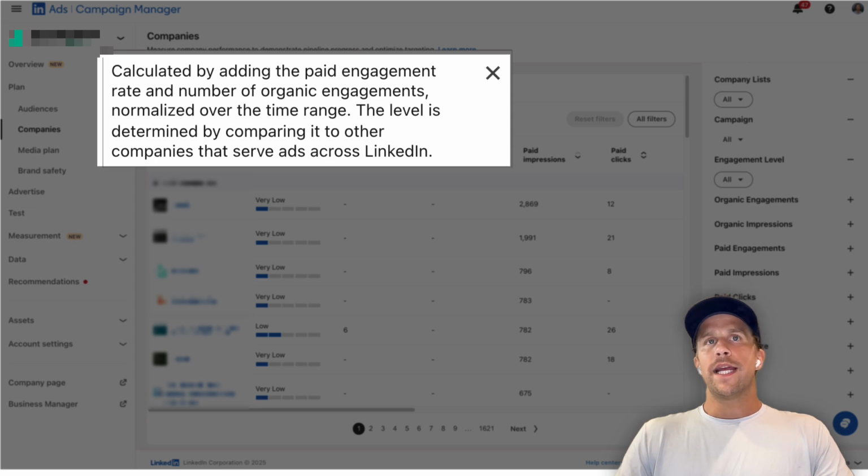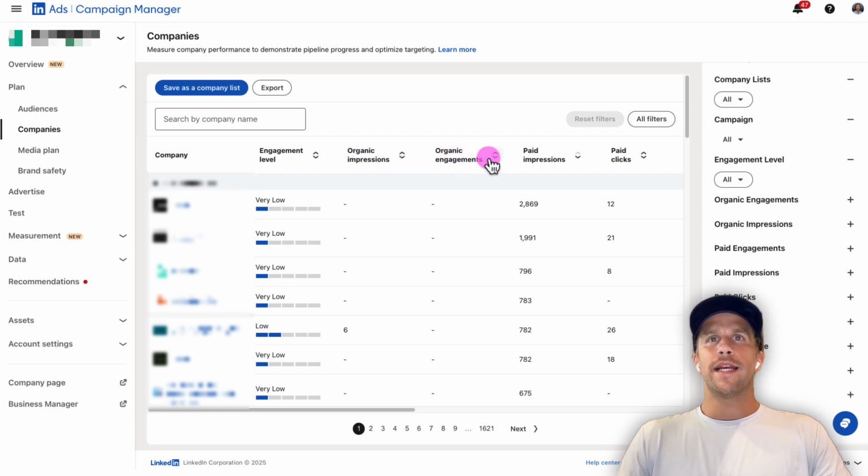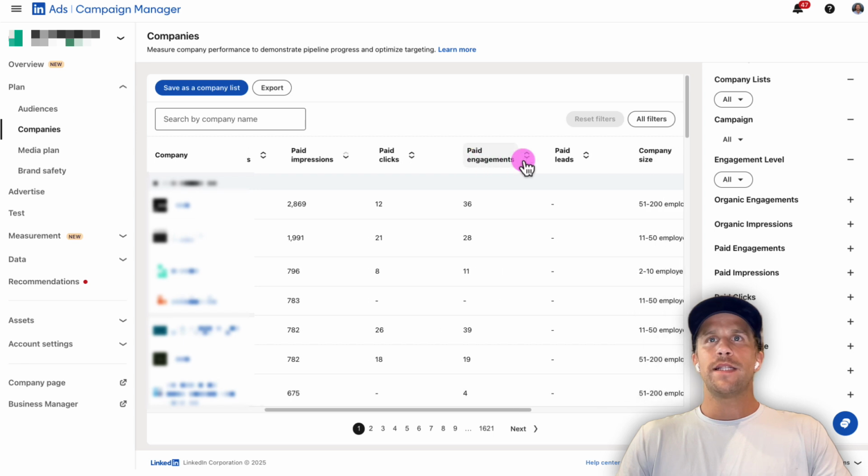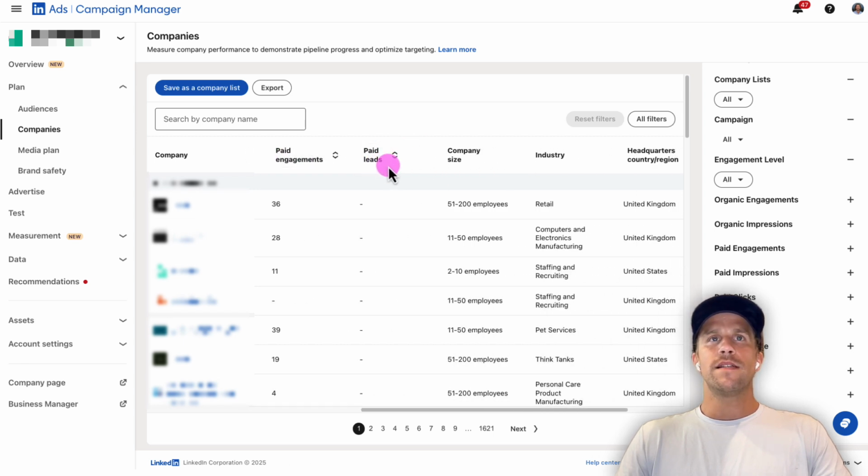It's looking at organic impressions, organic engagements, paid impressions, and paid engagements. I've heard other people mention on LinkedIn that it also accounts for how active or engaged they are with other ads showing in their feed. I haven't been able to validate that, but it is a good dimension to filter on and see companies that are showing higher engagement compared to lower engagement. You can see organic impressions, organic engagements, paid impressions, paid clicks, paid engagements, and paid leads. If you're running lead gen forms, the paid leads will show here.